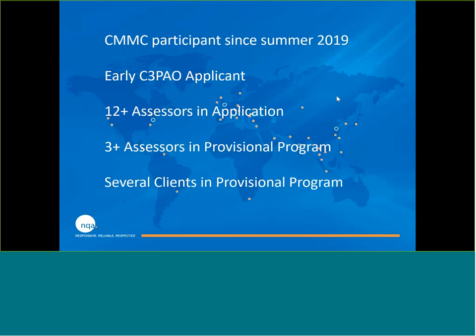C3PAO stands for Certified Third Party Assessing Organization. Different acronym for a different standard, but essentially the same thing. So it has nothing to do with Star Wars? Yeah, everyone goes right to that. I think the person who came up with it must be a fan.